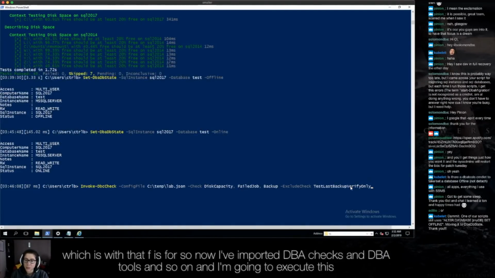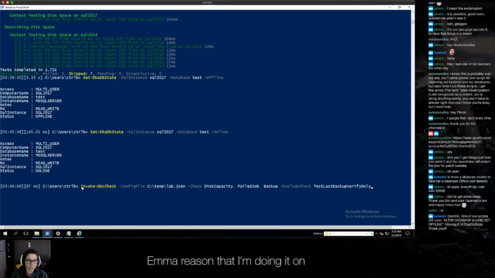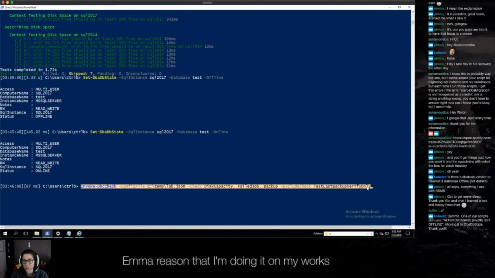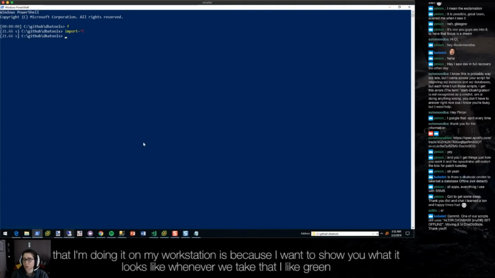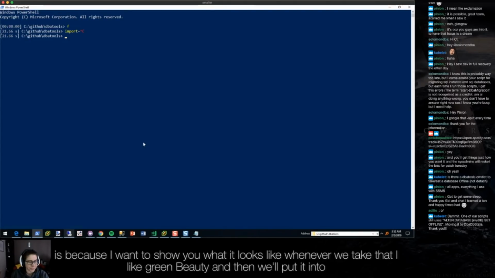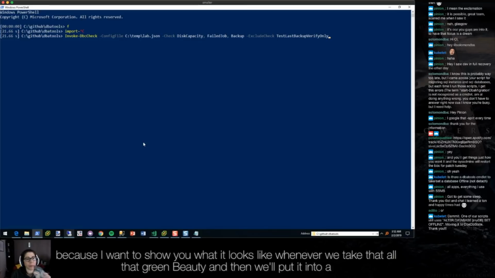The reason that I'm doing it on my workstation is because I want to show you what it looks like when we take all that green beauty and put it into a Power BI.